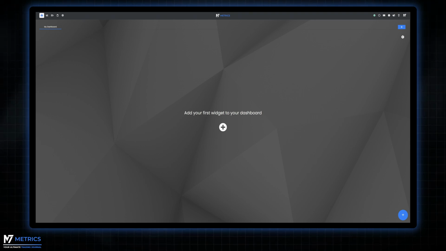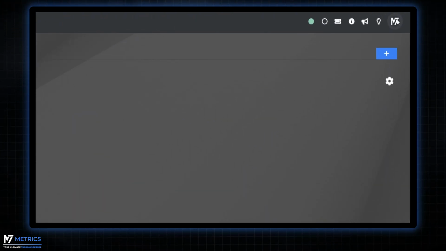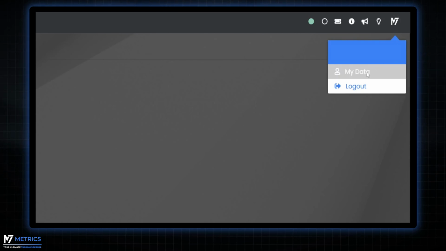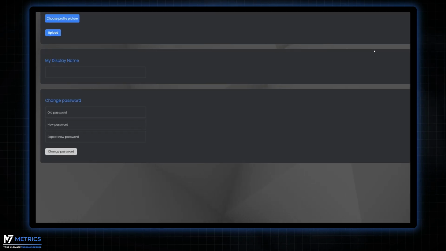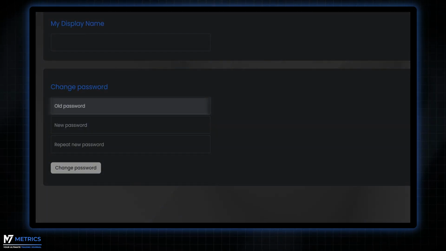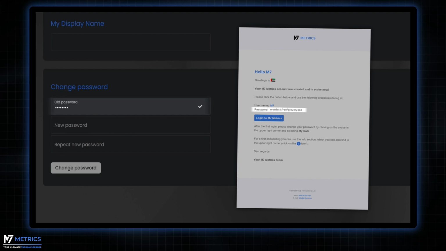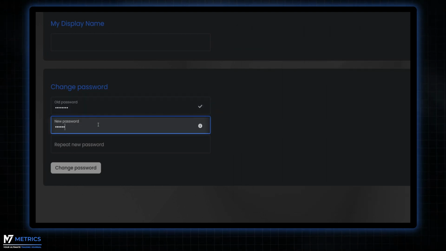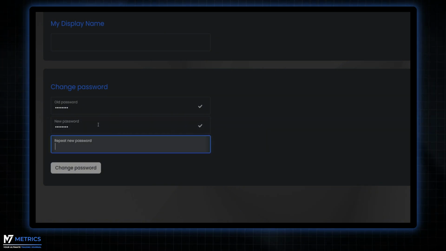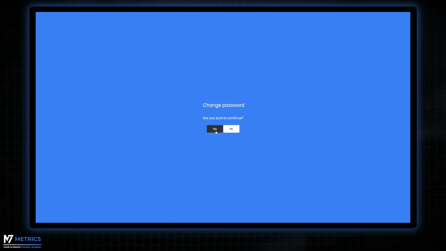Now, it's important to enhance your account security. After your initial login, head to the upper right corner and click on your avatar. From there, select My Data. In the Change Password section, enter the temporary password you received via email for your first login. Then, input your new password, repeating it for confirmation before clicking Change Password. With this simple step, you've fortified your account.